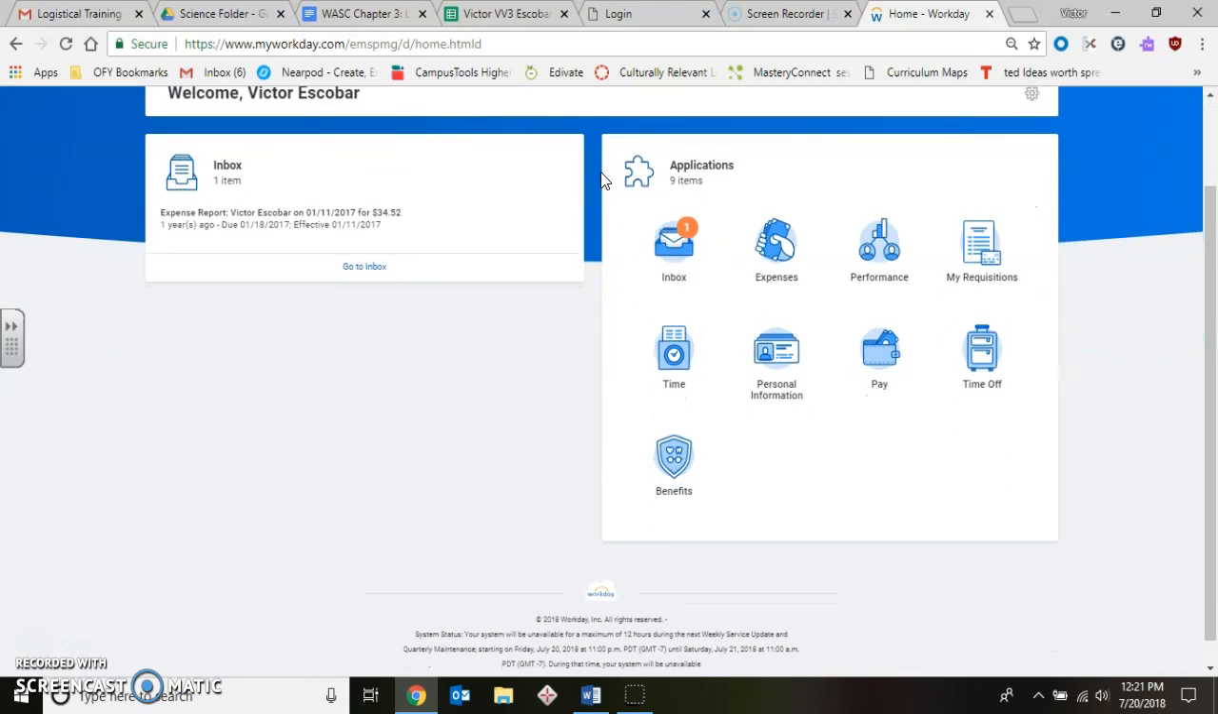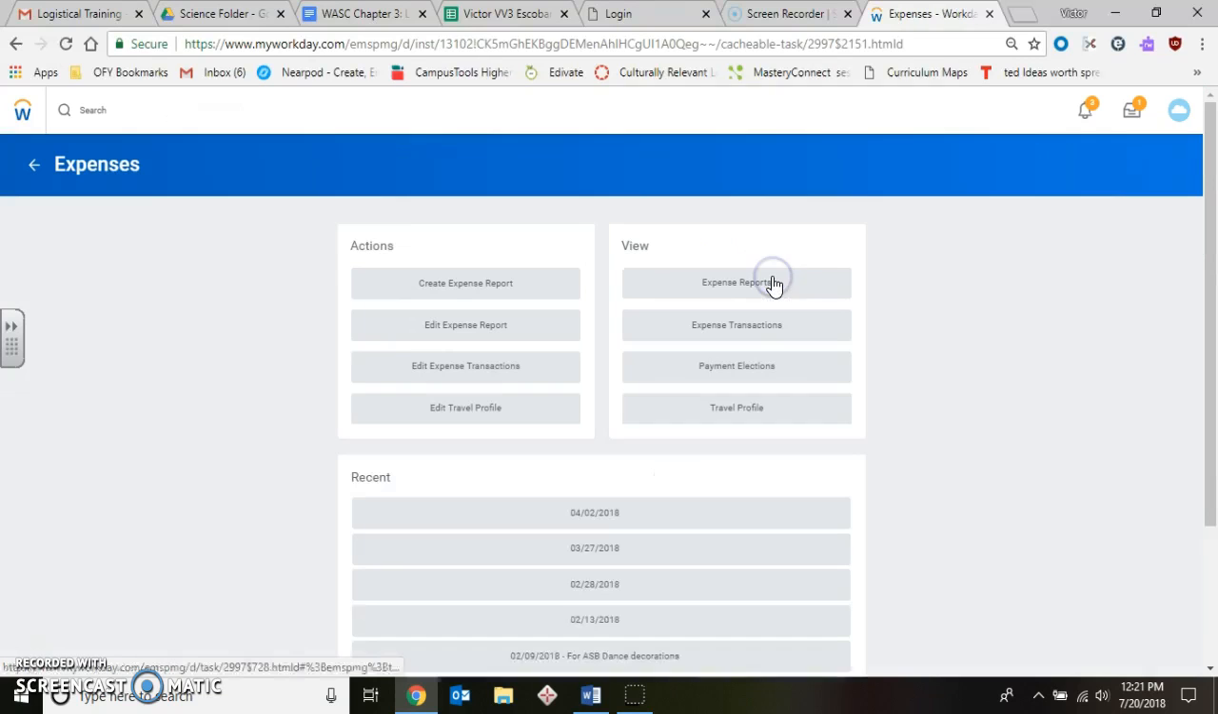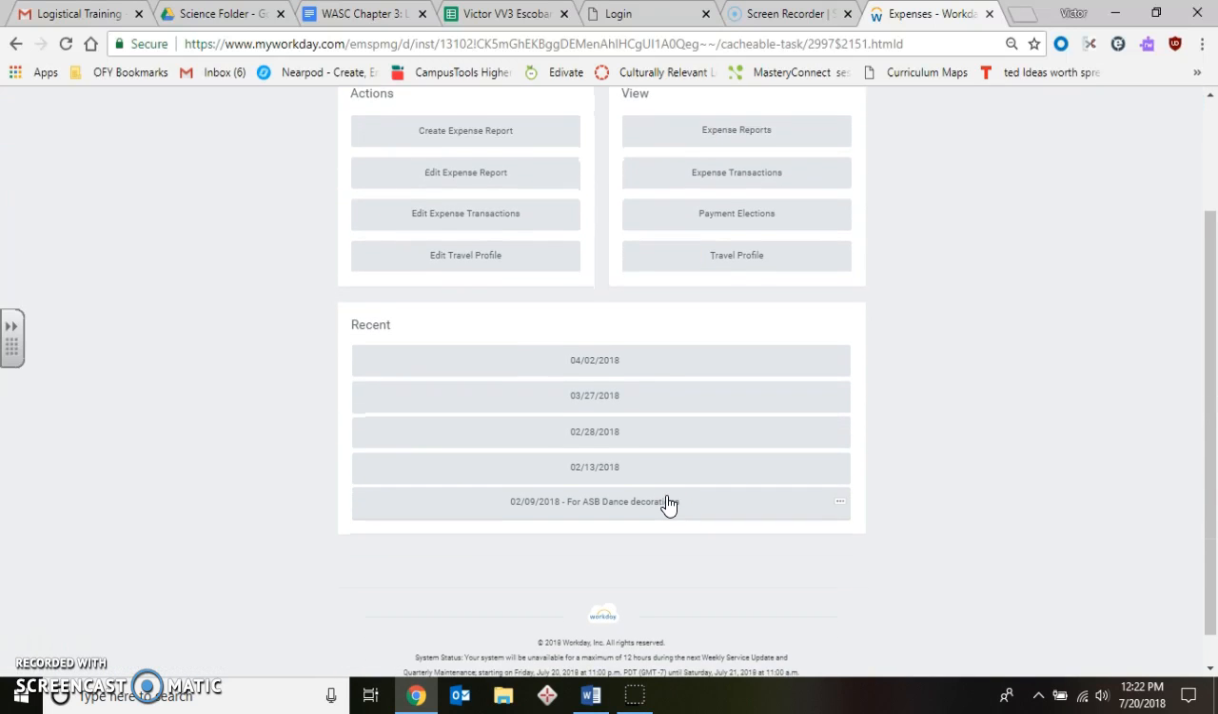Once you log into Workday, you're going to see your icons here: your inbox, your expenses, your performance, requisitions, time, personal information, pay, time off, and benefits. So let's say you wanted to make an expense report, because something came out of your pocket and you need a reimbursement. You can take actions, or you can view. You can view expense reports that are in the process and review their status, if they're pending, and what's going on with that expense report. You can also view your recent expense reports here below.